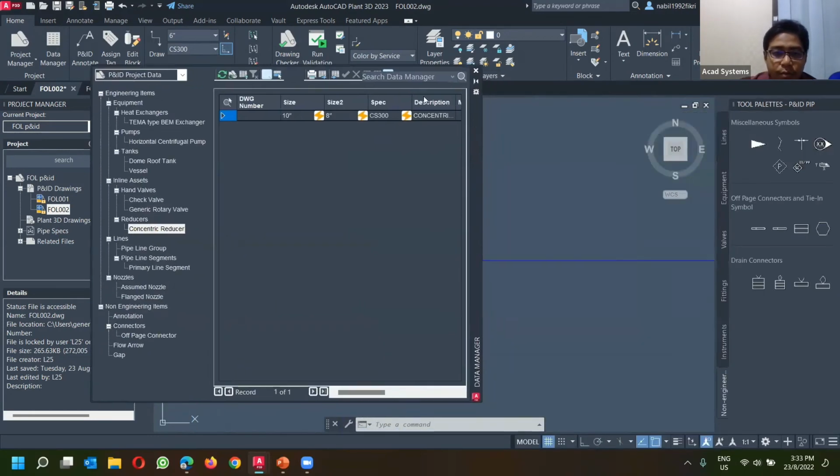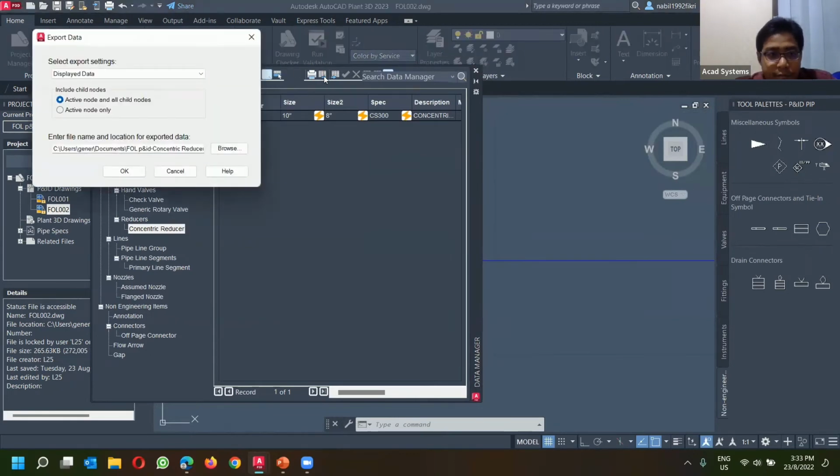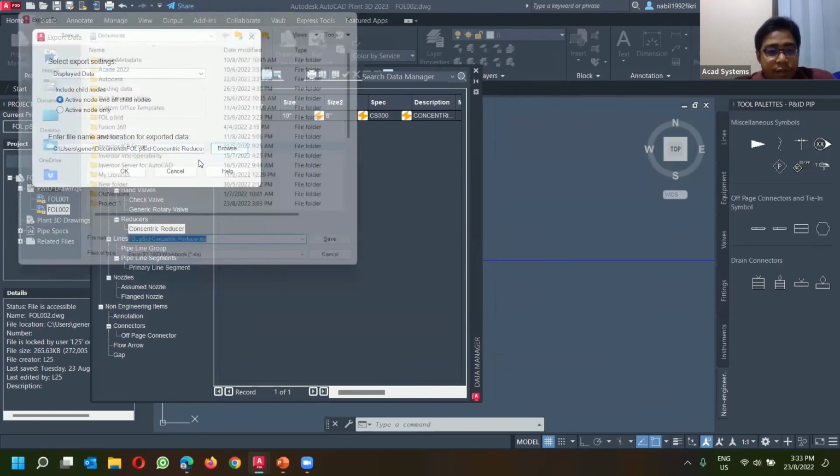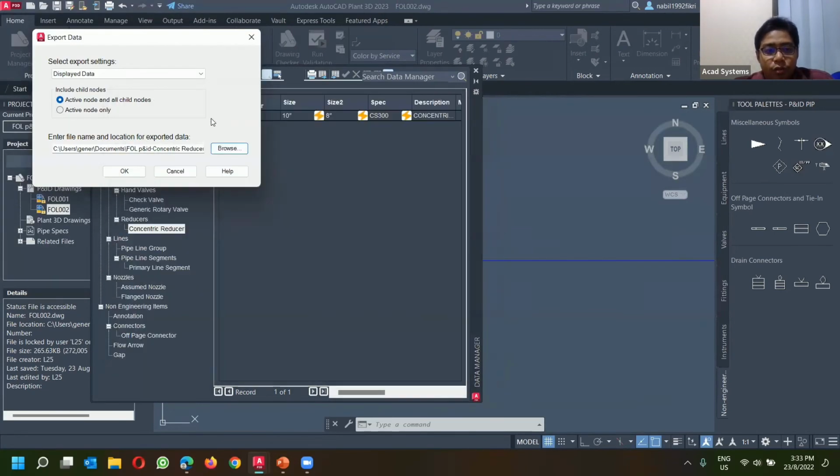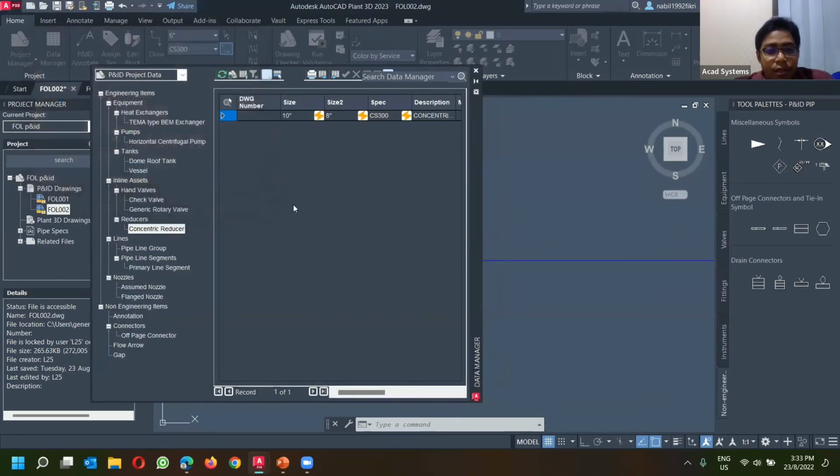The last thing that you can do from here is export this information into Excel by going to this Export button. You can select whether you only want the selected item, or you want all of the information, and then you can specify the location where you want to export it to. So when I press OK, it will be exported.